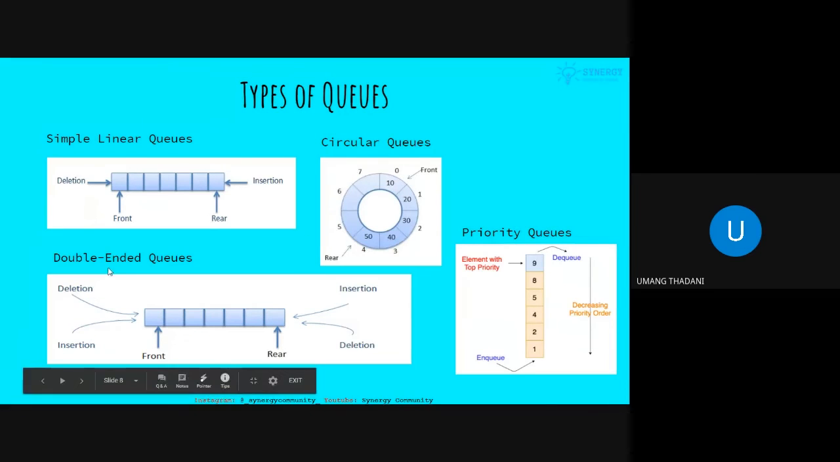Then we also have double-ended queues, in which, as the name suggests, the insertion and deletion operations can take place from both the ends, that is from the front end and the rear end. So this is basically what double-ended queues are.